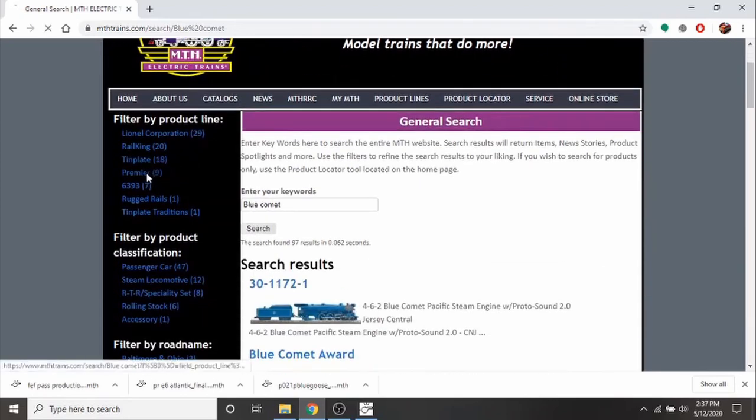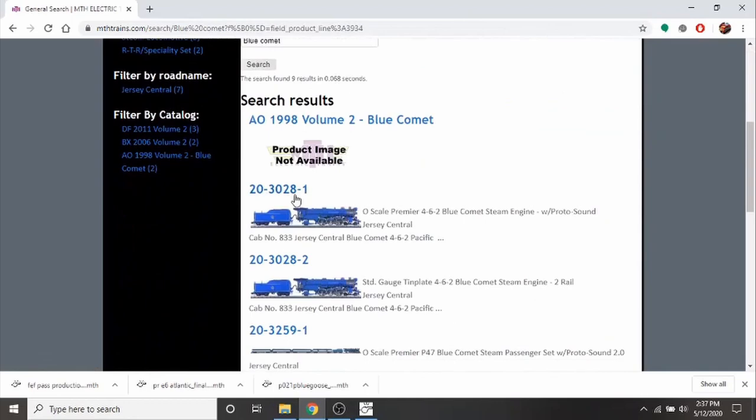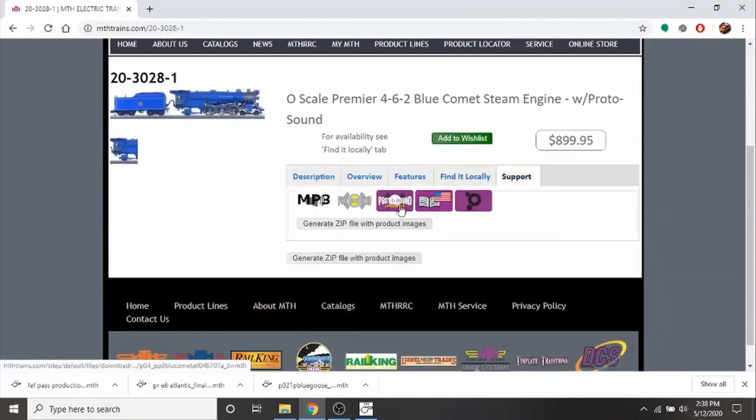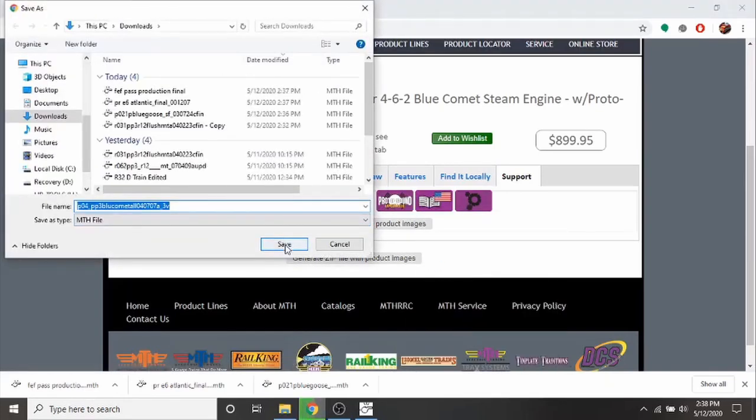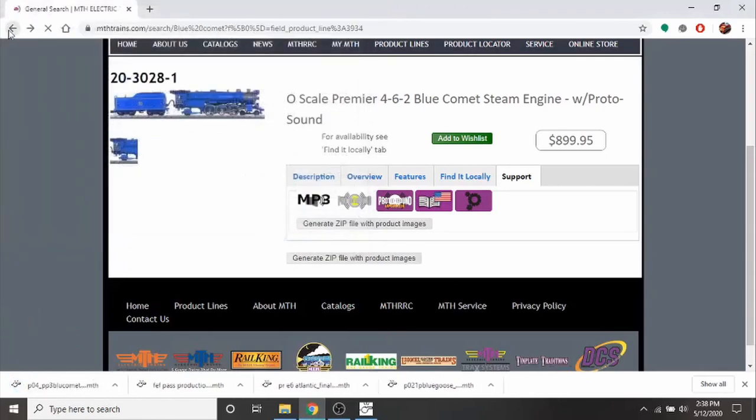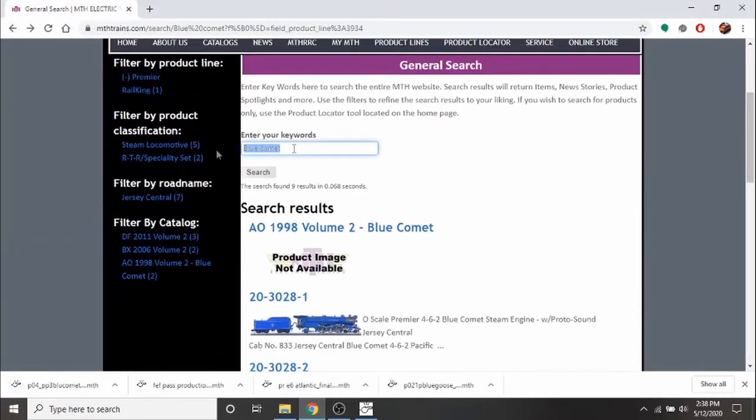Do the Blue Comet. Now, in the case of the Blue Comet, I'm going to use the Proto 1 upgrade file, which is the only choice because this is a Proto 1 engine. So if you were to upgrade this to a 3, this would be the file you would use. So it's our only option here. And I'm just going to keep going.